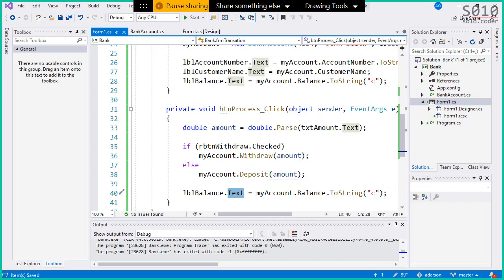There's no return value. Withdraw returns a void. Deposit is a void as well. But we have the balance property. Okay, we can get the new balance. Okay, hope it makes sense. Let's give this a try.